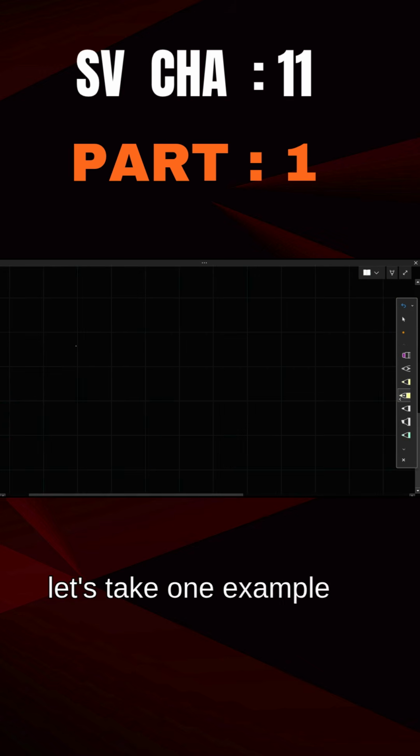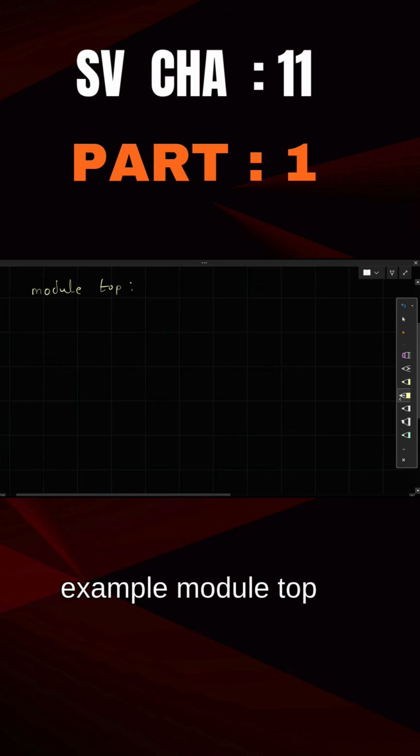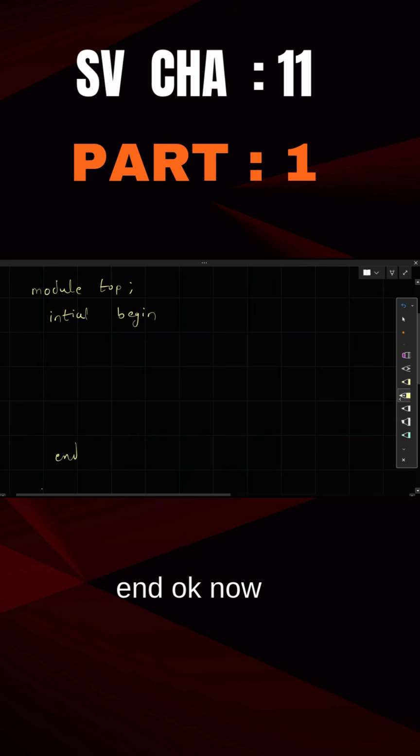Now let's take one example for this. For example, module top, and inside that we write initial begin, and then end. Inside that we will write some processes. You can directly write fork join.